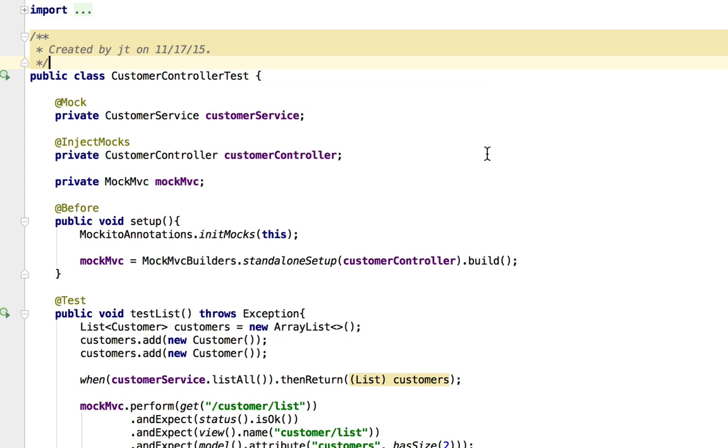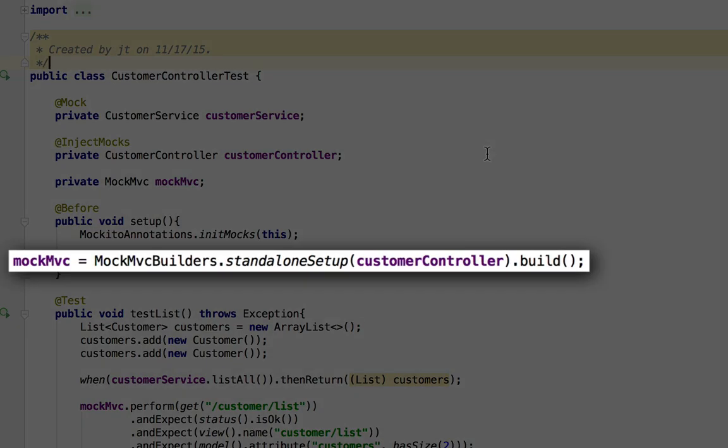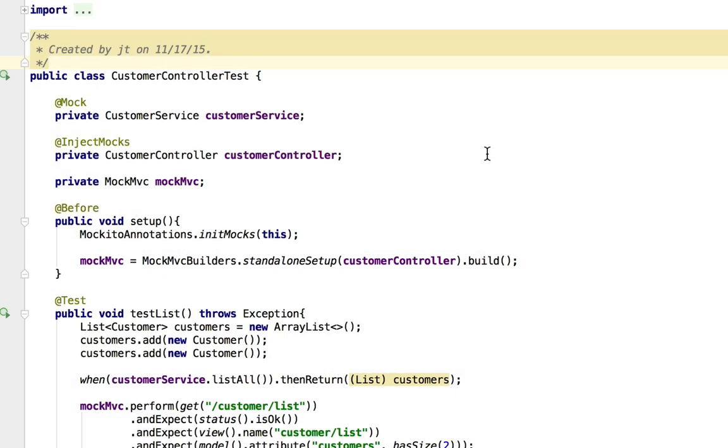The next thing we want to do in the setup is set up our MockMvc controller. We are using MockMvc standaloneSetup, which means we're not using the Spring context. We're passing it the customer controller, and then we're saying build it. Now, our unit test for the list, I'm going to move it up to the top here.